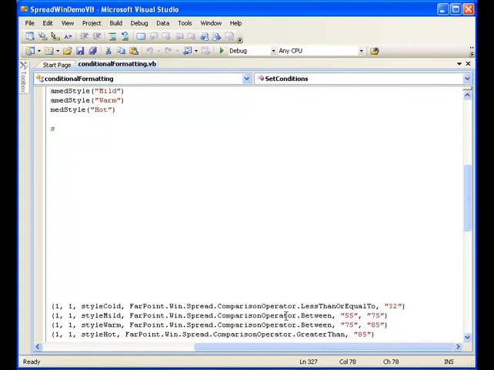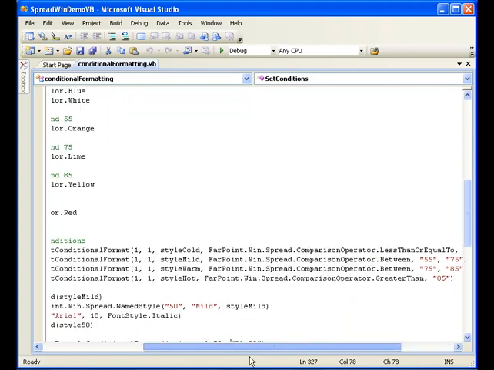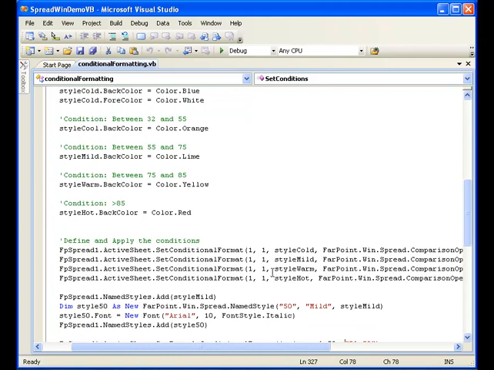Now, there's all kinds of operators that you can use. We have equal to, not equal to, greater than, less than, greater than or equal to, and less than or equal to. So that is basically it. That will apply those styles to the cell.